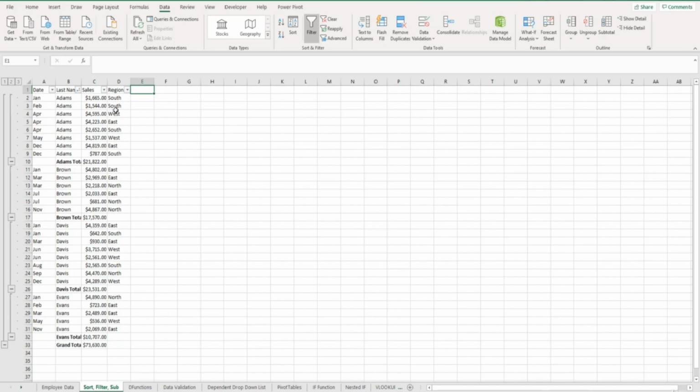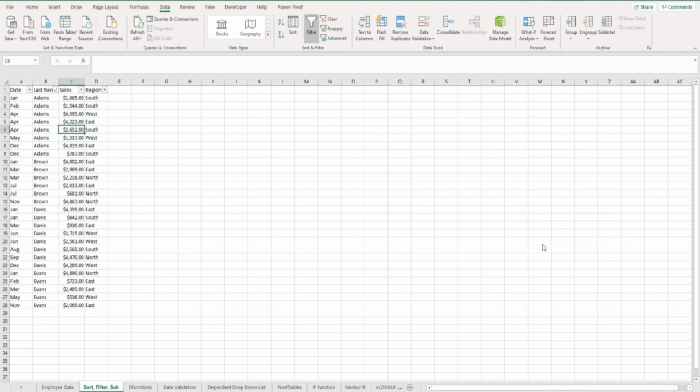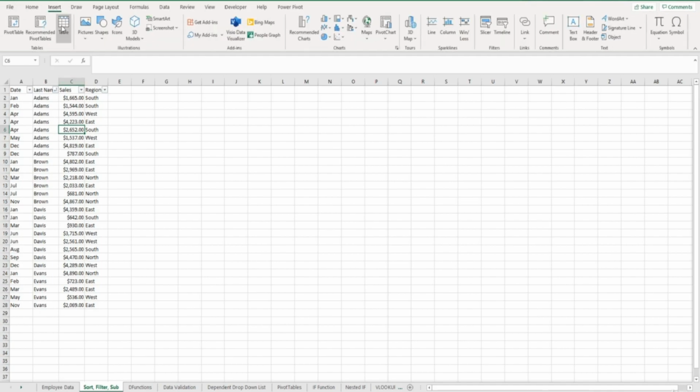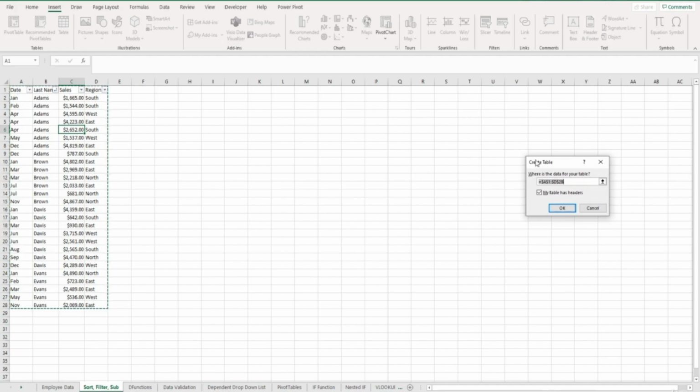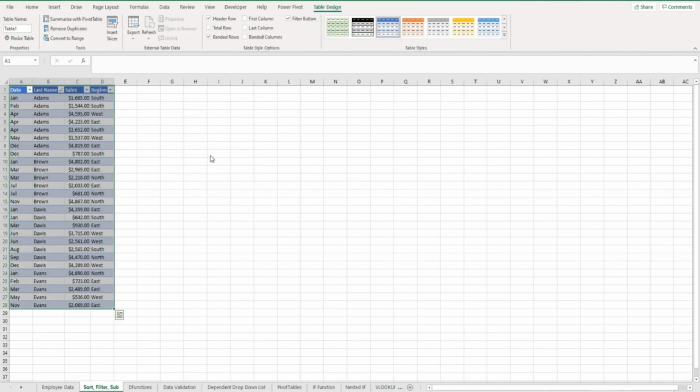So I'm going to select a cell within our dataset, come up to the Data tab, click our Subtotal command, and select Remove All. Now to convert our dataset into a table, we can select a cell within our dataset or select the whole dataset. It doesn't matter. Then we have to come up to the Insert tab and click Table. And in our pop-up window, we need to make sure that the checkbox is checked for My Table Has Headers, because it does, and we can click OK. And now we have so many great options that we can do with this table.